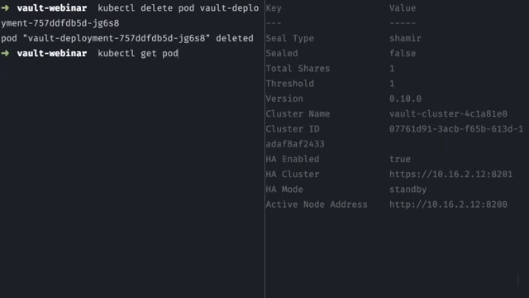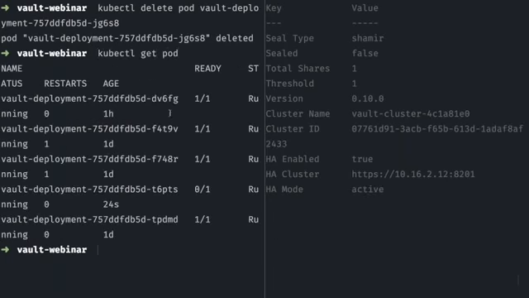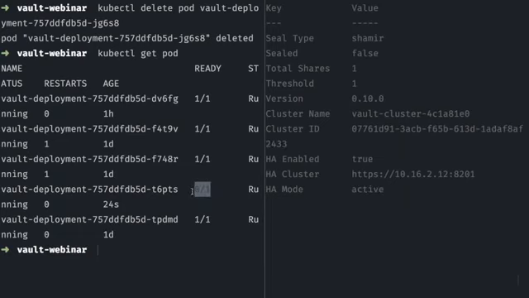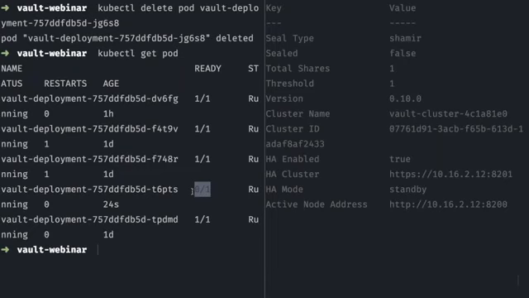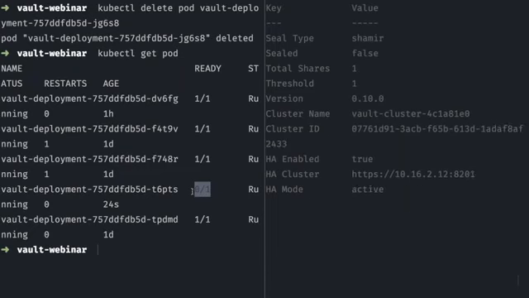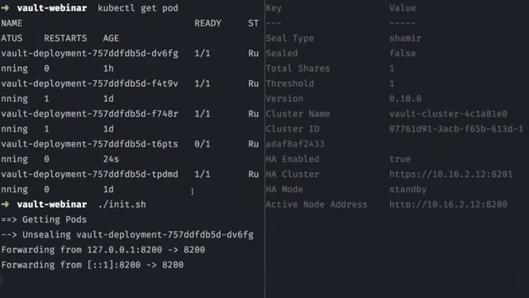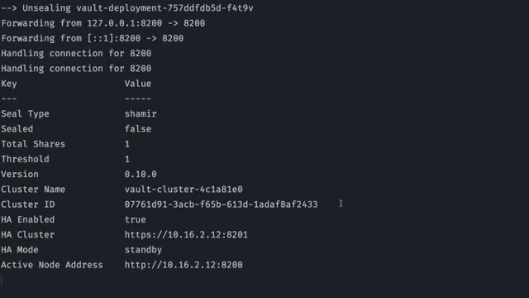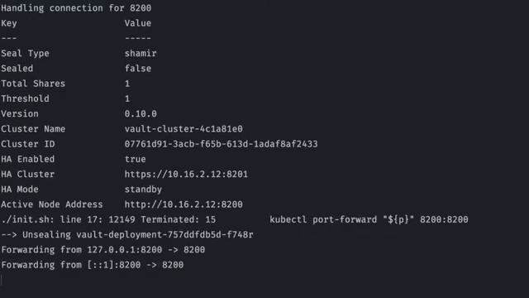So if I run kubectl get pods, you'll see that there are still 5 pods, but one of them, this new pod that was just created, isn't ready. And the reason for that is it's not unsealed, because they come up in a sealed state. So I'm just going to bring that pod back online for a second. I have this little cheater script that I wrote that will go through and make sure that all the pods are initialized. But after that, all 5 pods will be online.